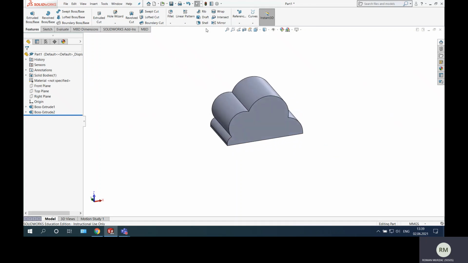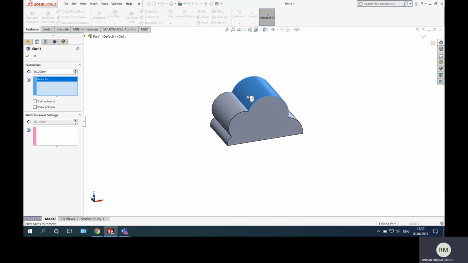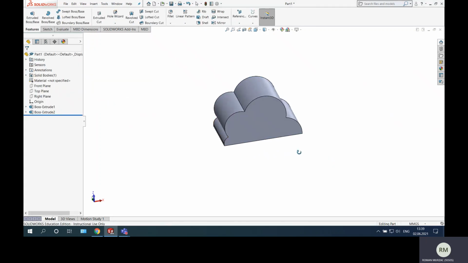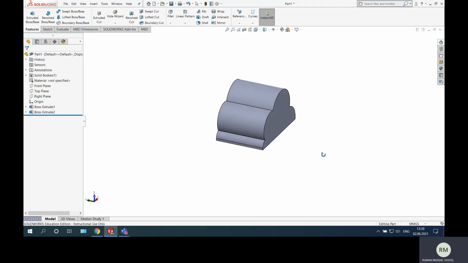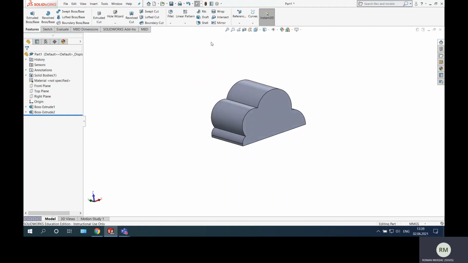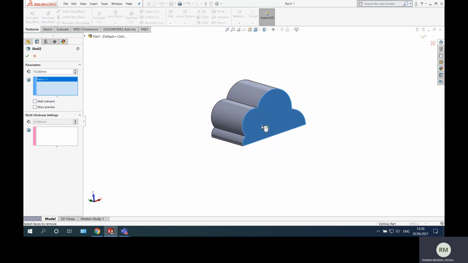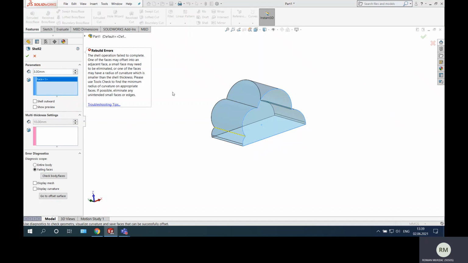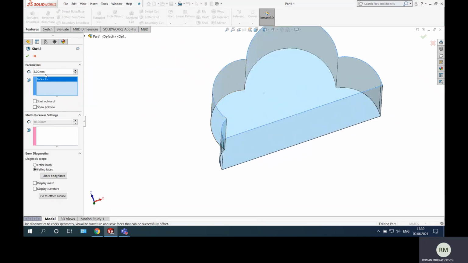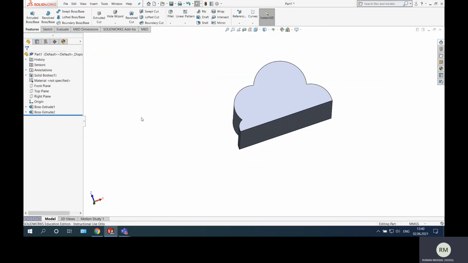Yes, I can use a shell. Yes, but shell like this. So I will use a rectangle in order to cut it. So I will use a shell and say 3 millimeters. Well, yes, 3 millimeters. Here is too small to do that 3 millimeters.